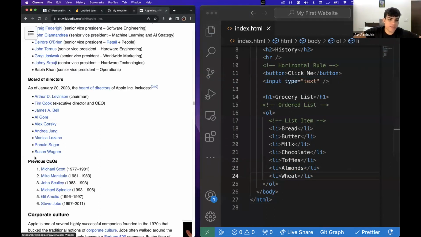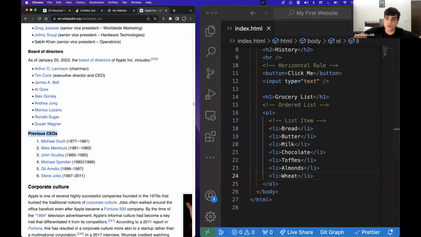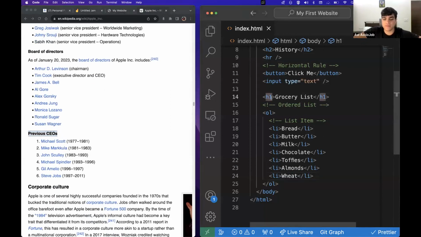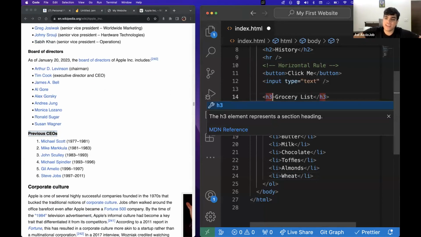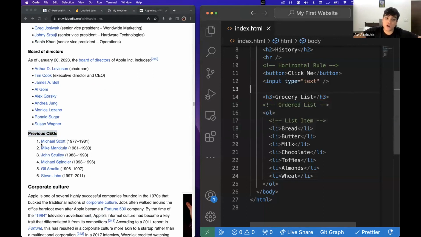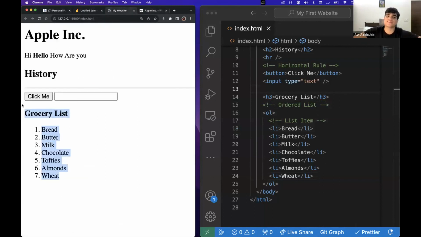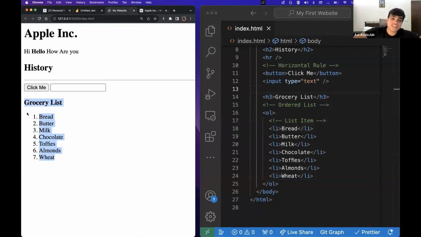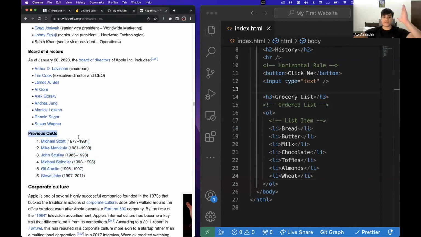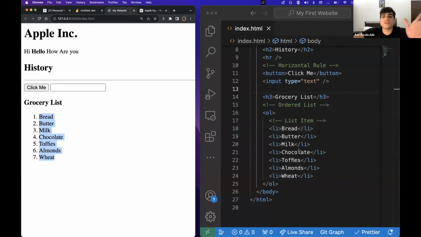So over here, what do you think Wikipedia has done? Previous CEOs is written in H2, H3, something like that, right? H3. And then we have an ordered list, and that ordered list has list items 1, 2, 3, 4, 5, 6, 7, 8. Just like this. And even this indentation is working. Look at this. This is over here. This is a little to the right. Just like over here, previous CEOs on the left, and then this is a little to the right. Look at the accuracy, right?